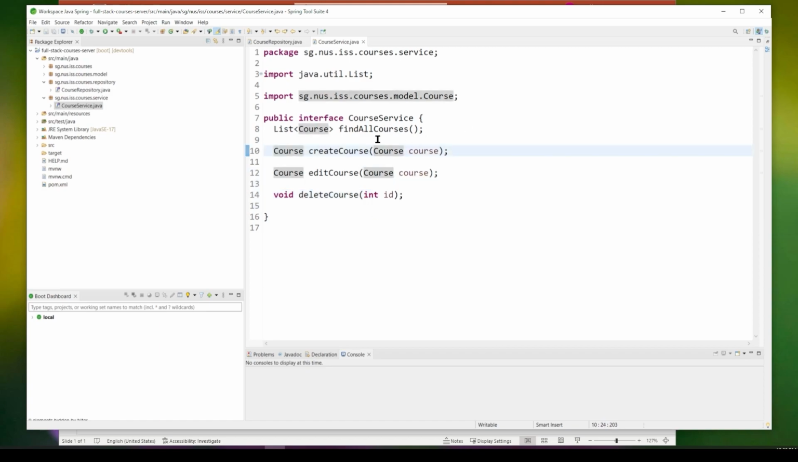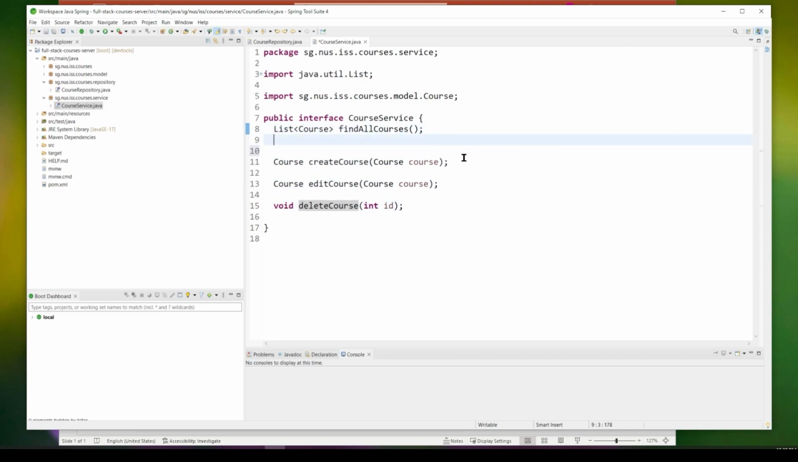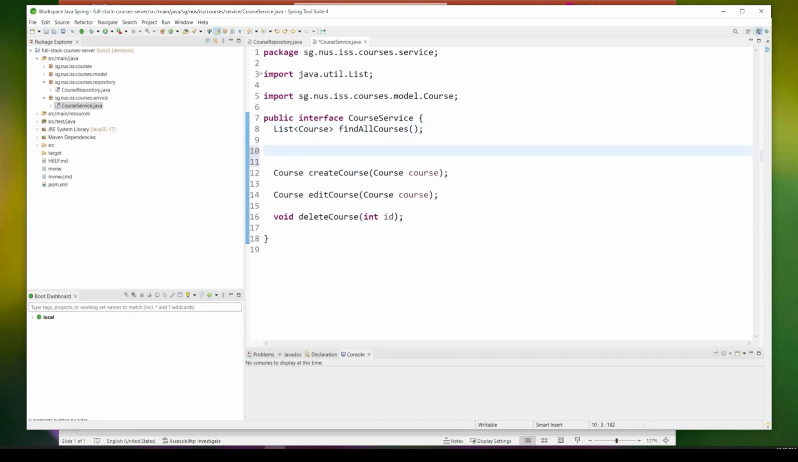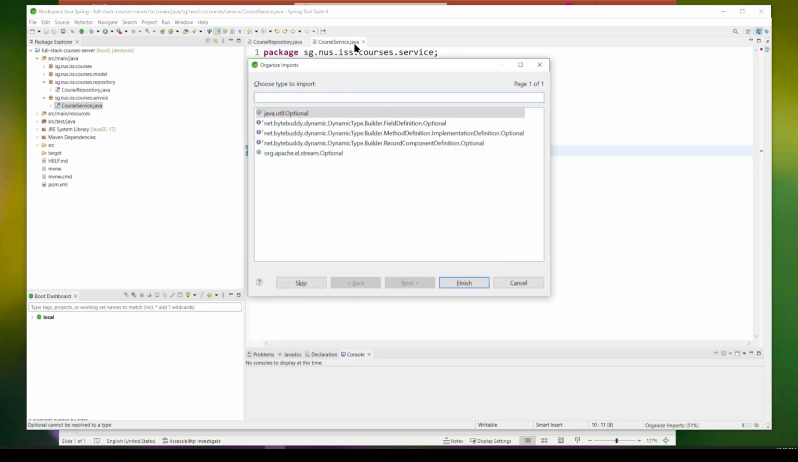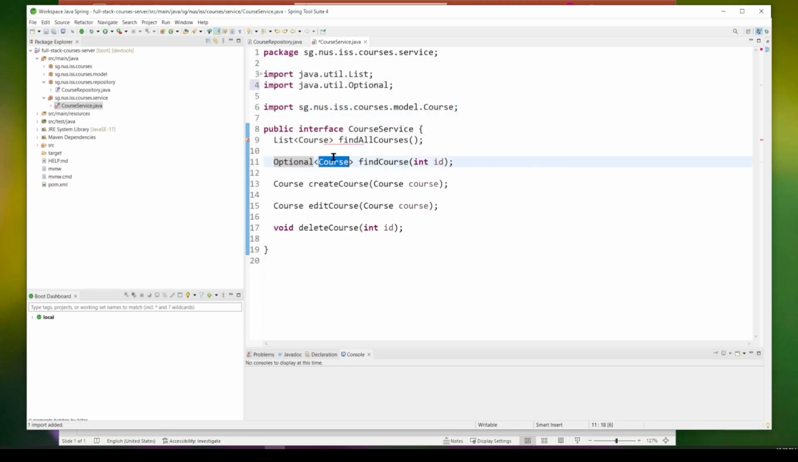So here we have 1, 2, 3, 4 and CRUD. Here I have another method, if I want to find a course, find course by a given ID, and the return is an optional course because this one may exist or not exist, right? So this is all that I have. We do the implementation for this service. So you know that, right?